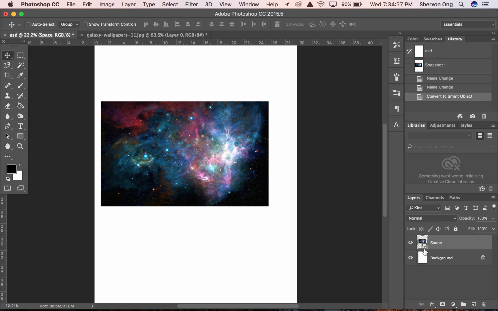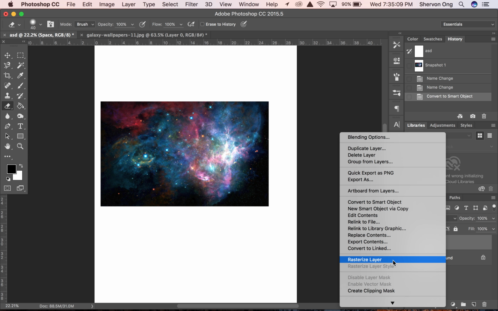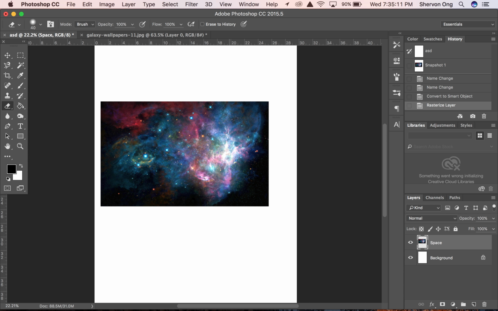Now you see this thing here. What happens is that when you try to edit it, like paint on it or erase it, there's this warning sign, so you can't do anything. But when I change it to rasterize layer, now I want to edit, I can do it, it's a circle now. Okay, now you can edit it.